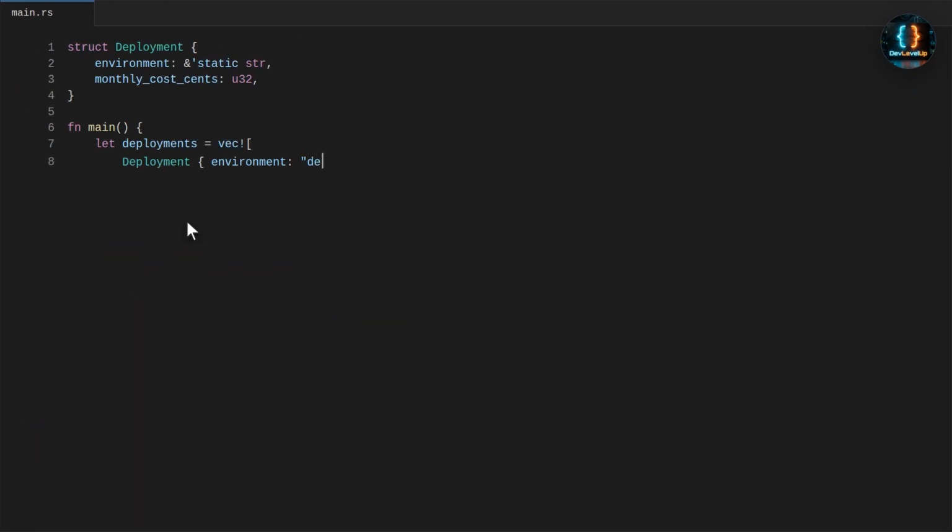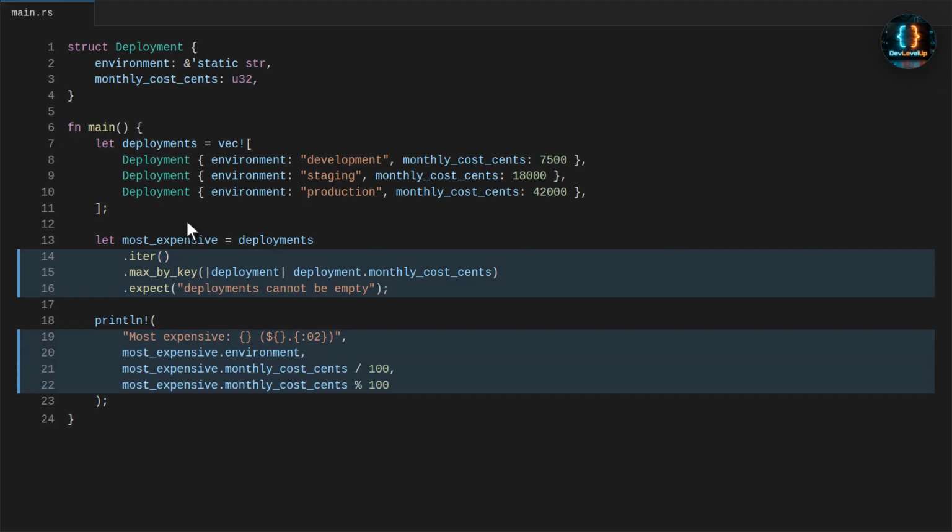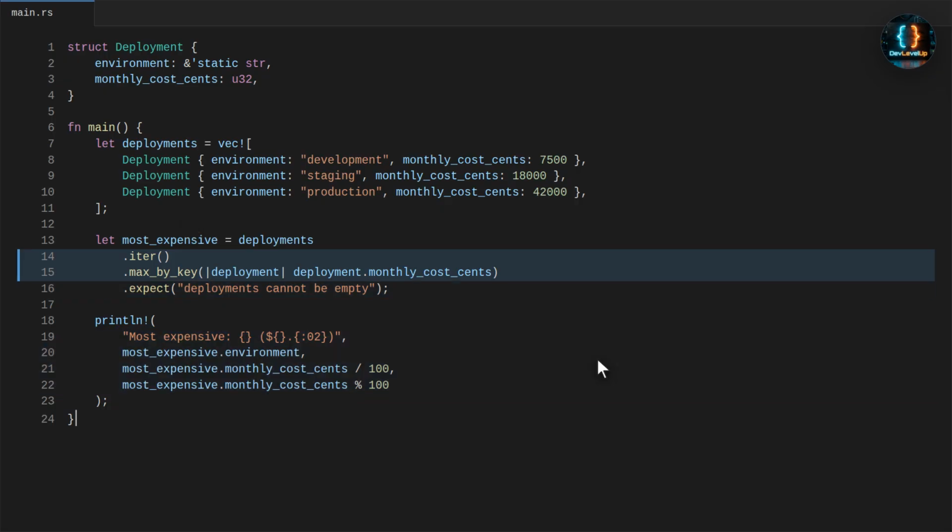Cost reviews need a quick way to identify the deployment worth investigating first. Let's use max_by_key to scan these records, then run the script and see which environment has the highest monthly cost. Let's break down why we get the production record instead of only a number. max_by_key compares the cost field, but it returns a reference to the full deployment so we can print both its environment and price.